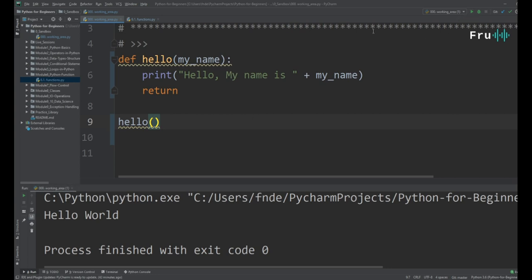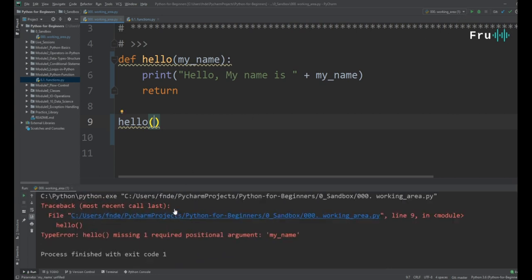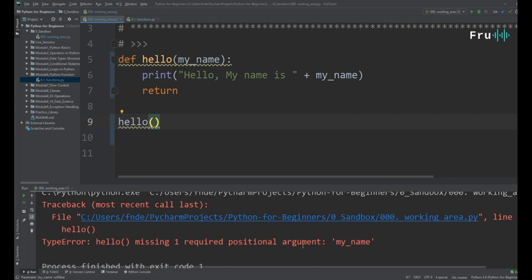So let's see if we try to run this without that. You see it complains because it's saying I've defined this function expecting a parameter here, but I haven't passed any value for this parameter to print. That's why it's failing here, and it's saying missing one required positional argument, my name. All right, so we have to specify a value in here.